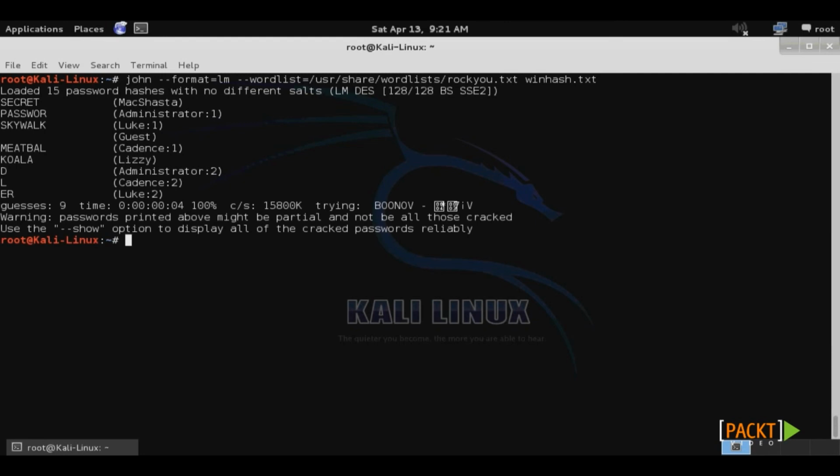And once again, we can see our passwords cracked on the left side and our user accounts that were associated with them on the right side. So that is how to use John the Ripper to crack local passwords for both Windows and Linux systems.